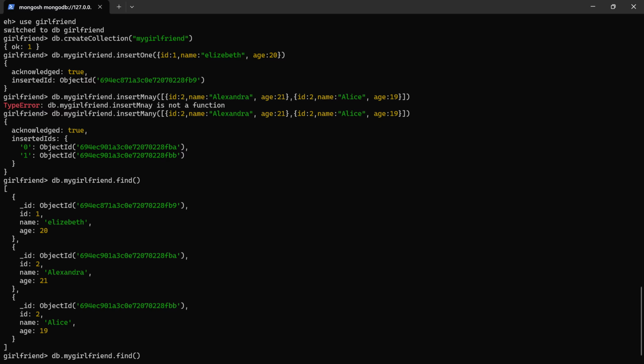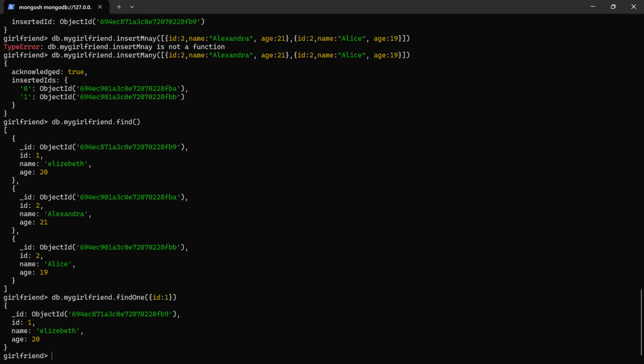So we have to do find one. Why do I have to find all of them? I just want to find one. I have to give a field, so it should match that field, and that particular field should come. So I will say ID one. Okay, so it gives the ID one person, who is Elizabeth. Like that. So find many, you don't have to type find many.